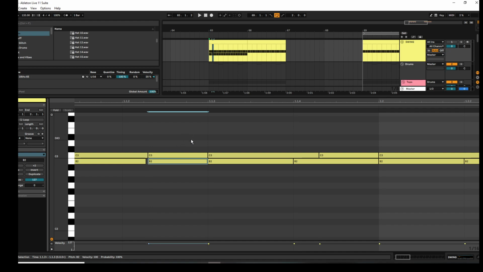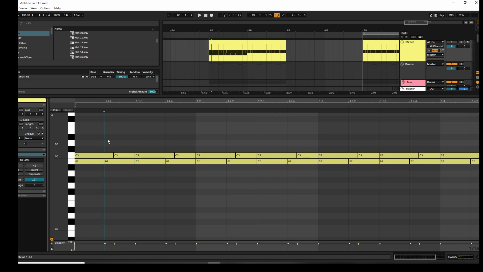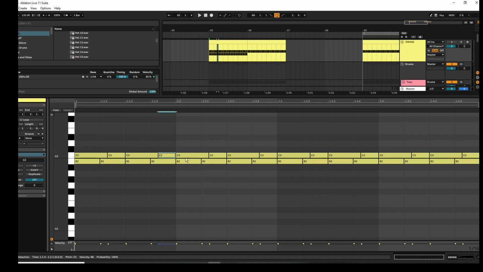However, we're not really humanising anything at all, because when you look at the swung 16ths there at the top, you can see that every other 16th is staggered, is made later by the exact same amount every time. So it's not really humanized at all. It's still robotic, because there's basically no errors in where these land in time. And that is what gives two-step garage its feeling. It's that it's robotically swung.